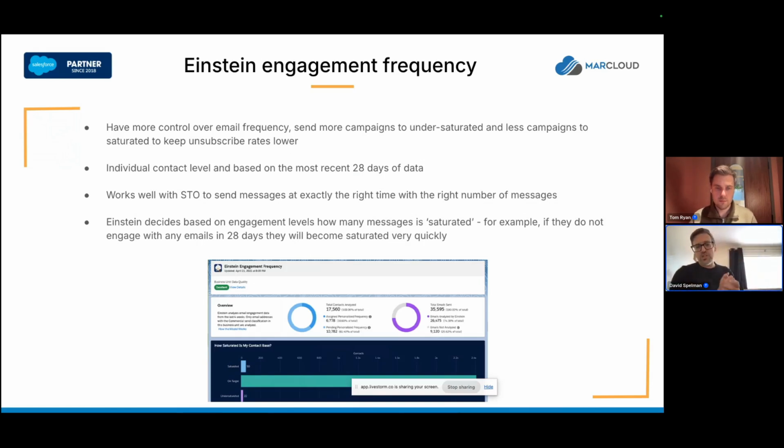So engagement frequency, this can be used with STO, the send time optimization. What you need to be aware of here is a contact or lead will become very saturated quickly if they don't engage with an email within 28 days, because it looks at the most recent 28 days of data. You can use this with send time optimization for more hyper-personalized campaigns. So you could be sending fewer emails to the saturated and really focusing on the contacts that are undersaturated. You could have some undersaturated contacts in the loyalist segment. Win-win, because that is exactly what you would want to really target with your email campaigns, to get more messages out to them in a quick way.